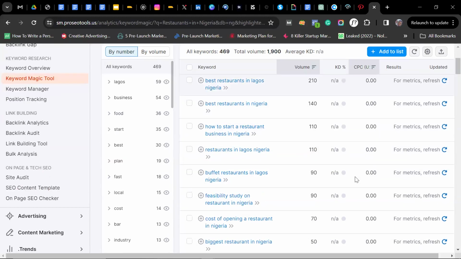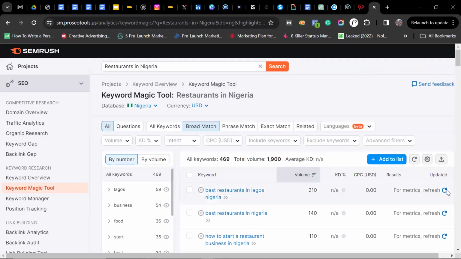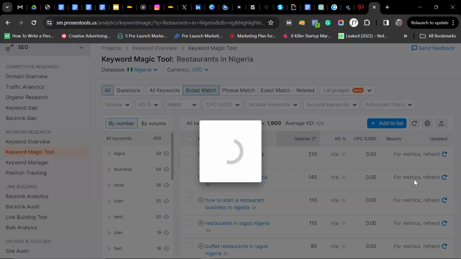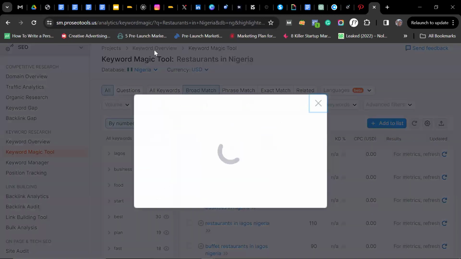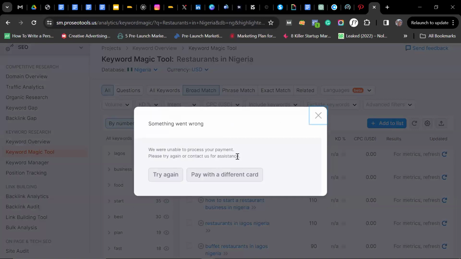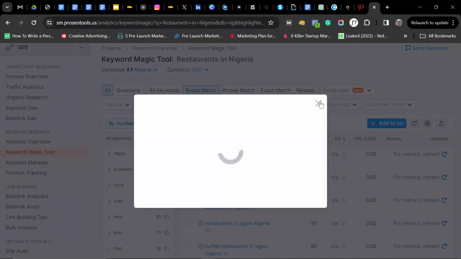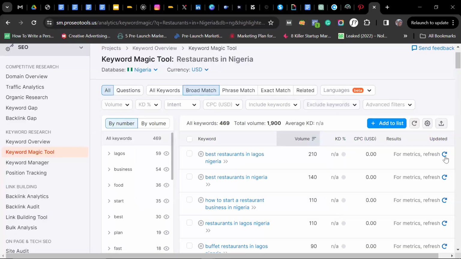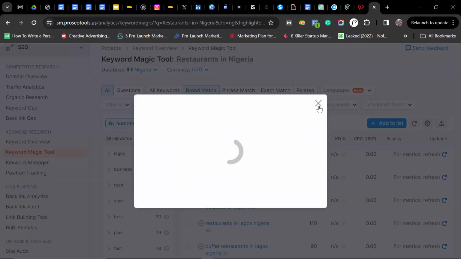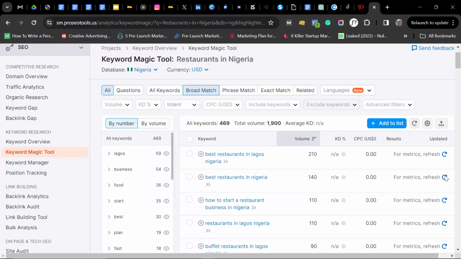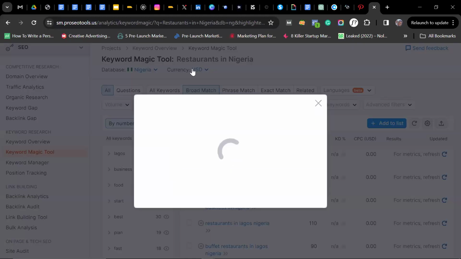It's not showing me the keyword difficulty. Why? The metrics are not showing. So I have to refresh all of this to get the metrics. Something is wrong. As I'm updating the metrics, it's supposed to get updated and show up, but I don't understand what's going on now. Let me refresh the page.